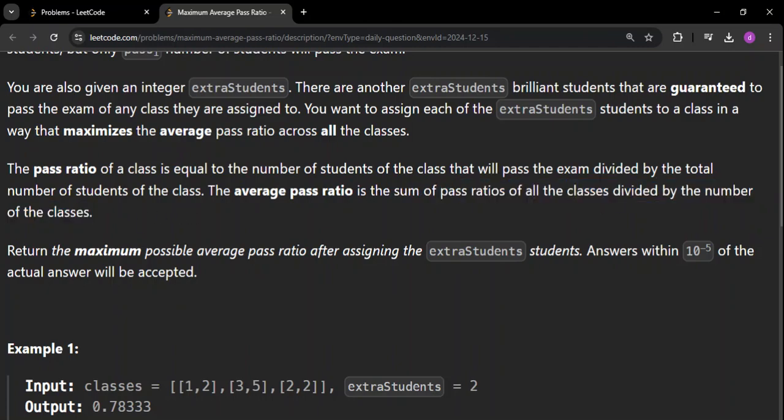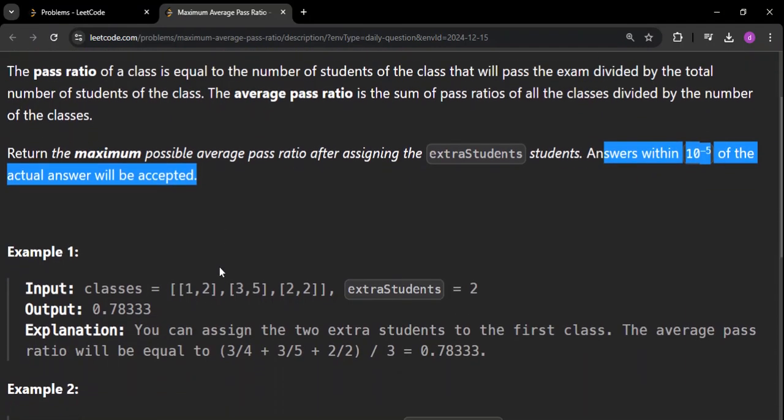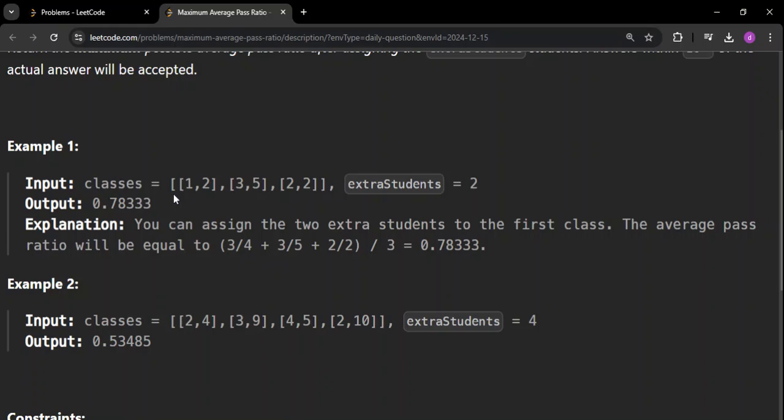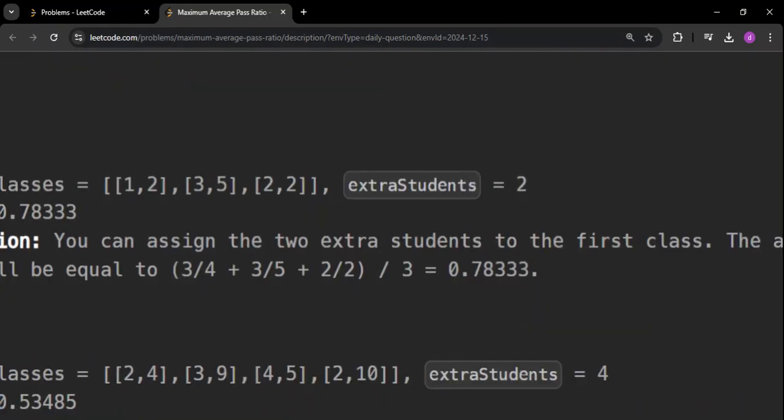Now they are saying maximize. Return the maximum possible average pass ratio after assigning extra students, this many number of students. Answer within 10 to the power of minus 5 of the actual answer will be accepted. Now let us see what the trick is. If this part is not there, then it's not a question, right? It's totally maths after that. But there is a trick here.